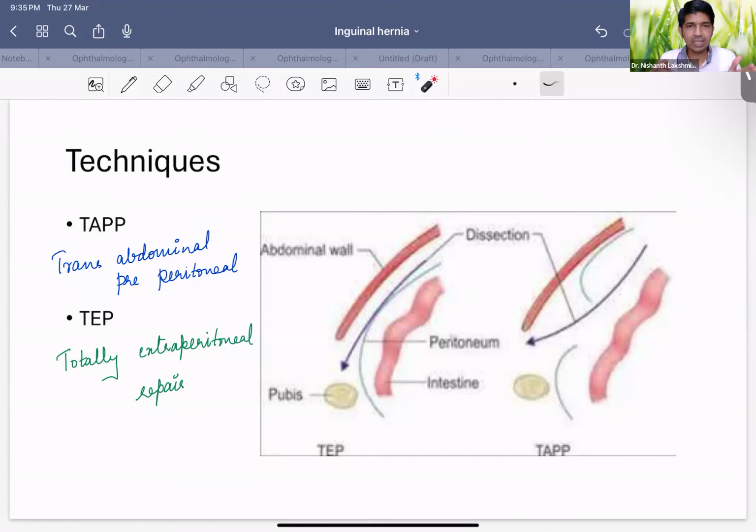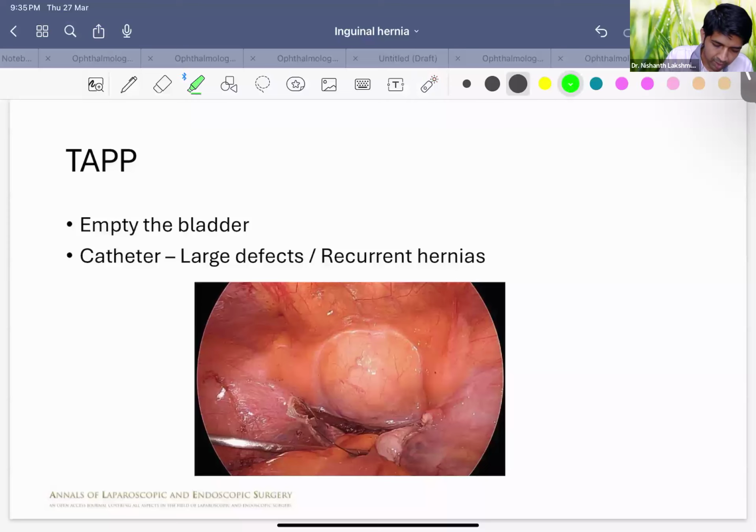All right. So transabdominal is through the abdomen, where you're going to go inside, like how we do a lap chole, and then enter the plane. Whereas in preperitoneal, you don't even enter the abdomen. You're completely in the extraperitoneal space. Quickly, a few points on how we perform a TAP procedure. First and foremost, we need to empty the bladder prior to surgery.